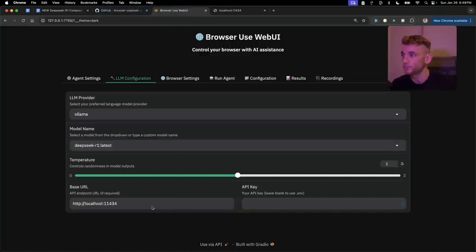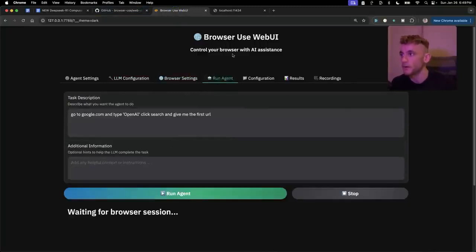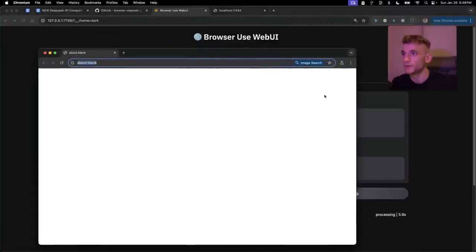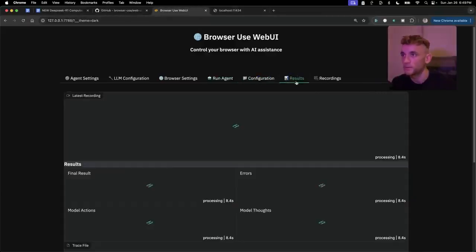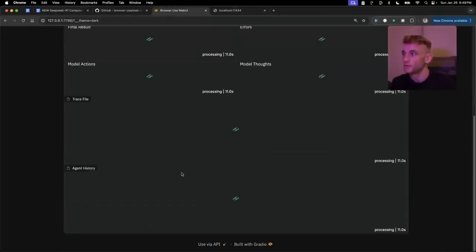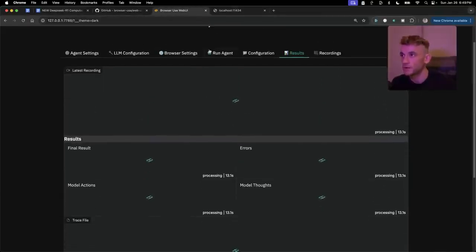Once you've done that, you've got the LM configuration set up for DeepSeek R1, and now you can run your agent. So for example, if we click on run agent, it gives us the processing time, and you can see that it's opening up a new tab here. Additionally, if you go to results, you can see that the agent is working its magic in the background.